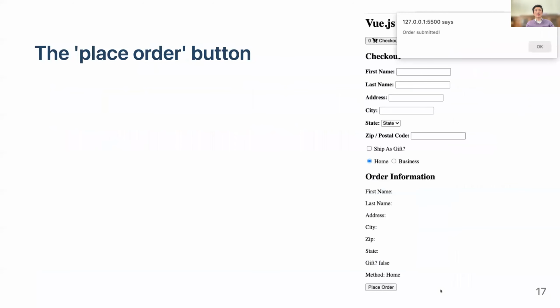Okay, and the last thing is the place order button. After the user enters everything, you need the button to actually place the order. Usually what you would do is the check first, before either processing the order or displaying a message. But first we need a button that can trigger all these.